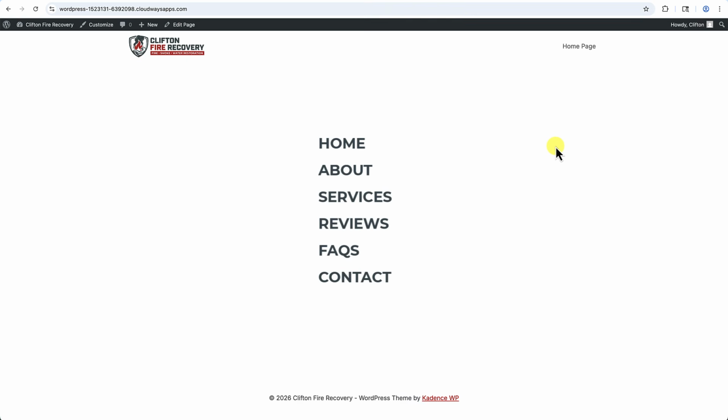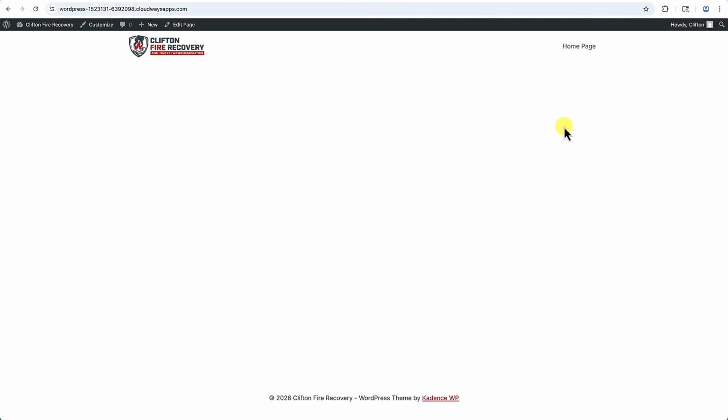Next, let's go ahead and add our navigation. So for our navigation, we're going to want a home page, an about page, services, maybe reviews and frequently asked questions page, and then a contact us page. So let's go ahead and create those. And the way I do this is I actually just create the pages themselves and then go ahead and create a menu. So let's create those pages.